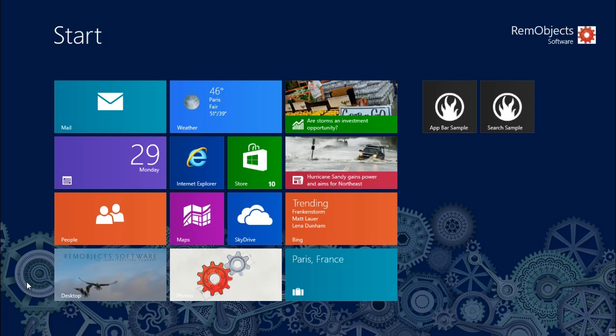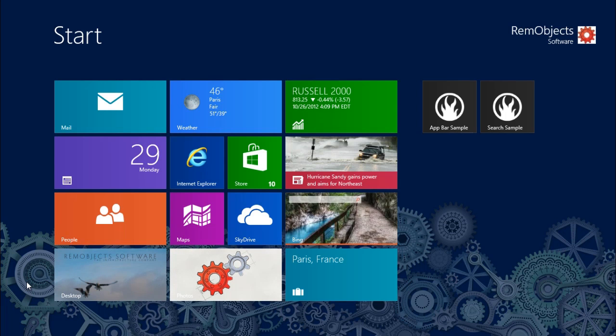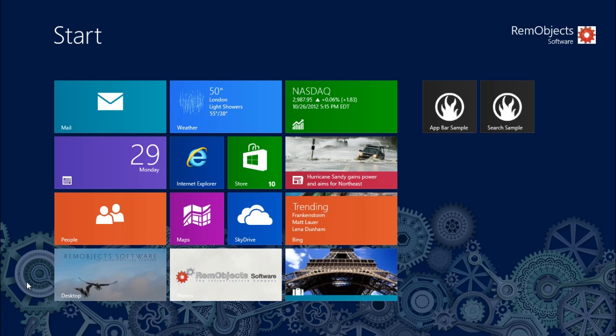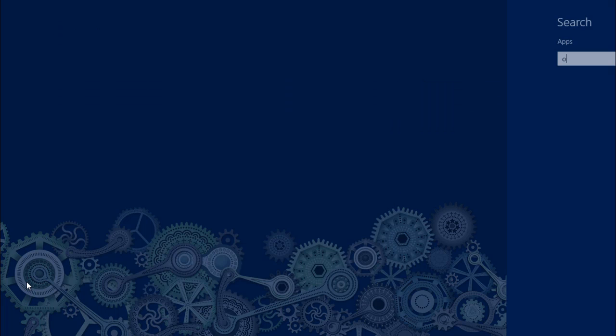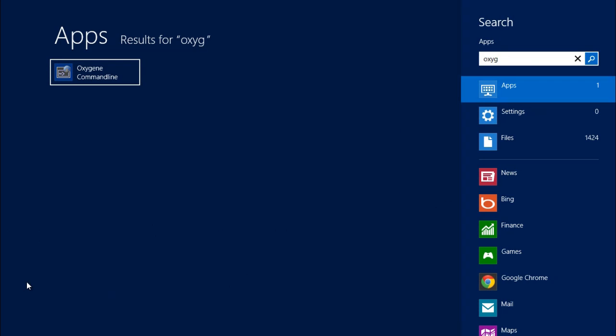When you're doing Windows 8 development, one of the things you can take advantage of is how your app integrates with Windows 8. And it's really important that you can present a consistent experience to your users in the way that your app integrates with Windows 8. So for example, here I am on the start screen, and if I just start typing Oxygene, it'll take me to the Oxygene command line compiler app. I can also jump to files or settings that are related to that as well.